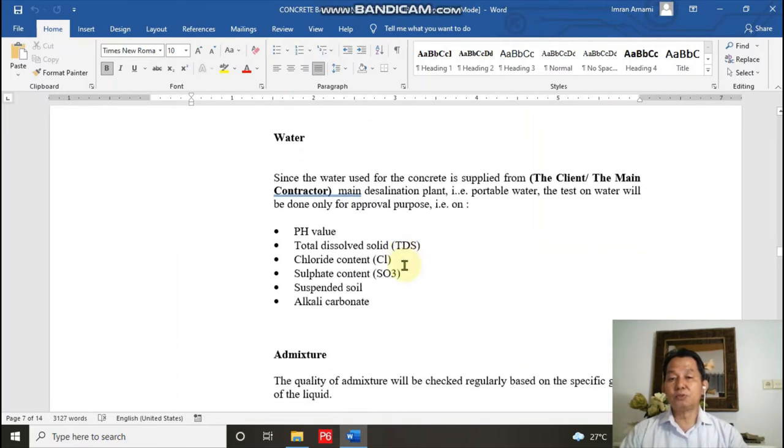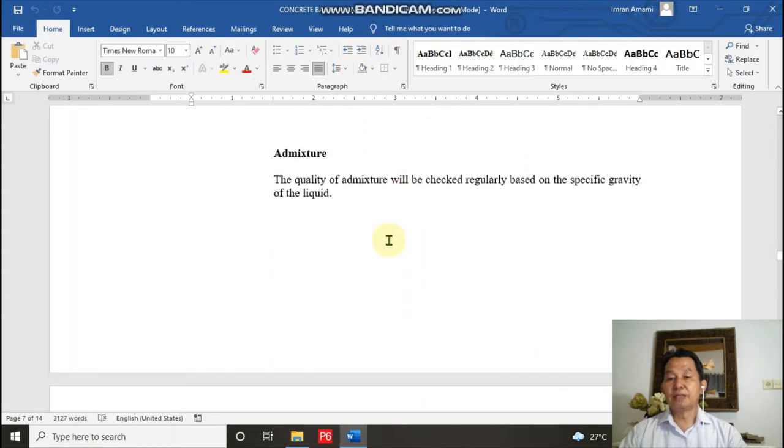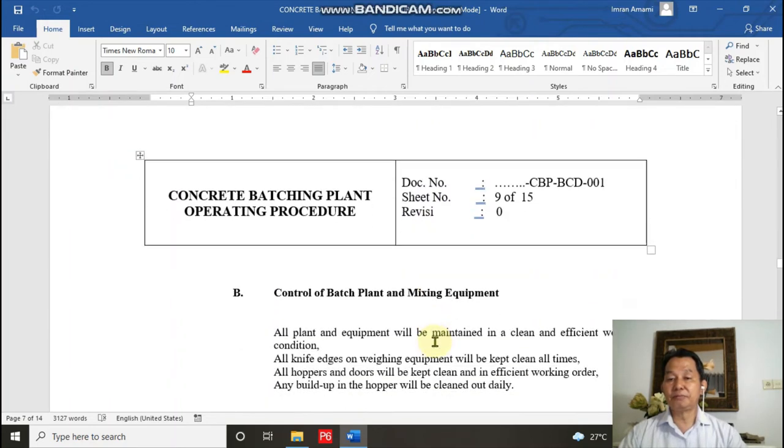Water. Since the water used for the concrete is supplied from the client or the main contractor's main desalination plant, it is potable water. The test on water will be done only for approval purposes. It covers pH value, total dissolved solids, chloride content, sulfate content, suspended solids, and alkali carbonate. Admixture. The quality of admixture will be checked regularly based on the specific gravity of the liquid.